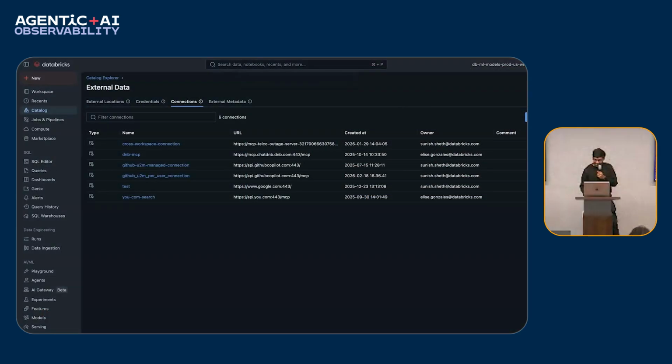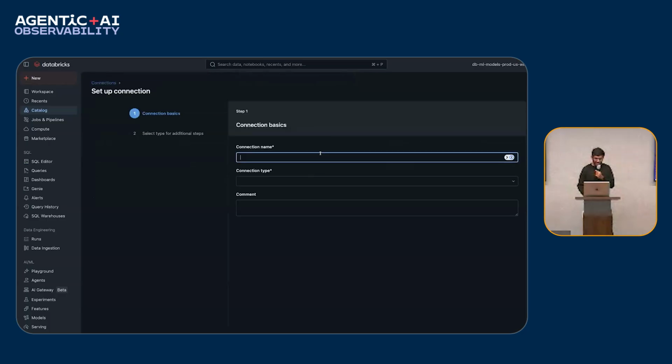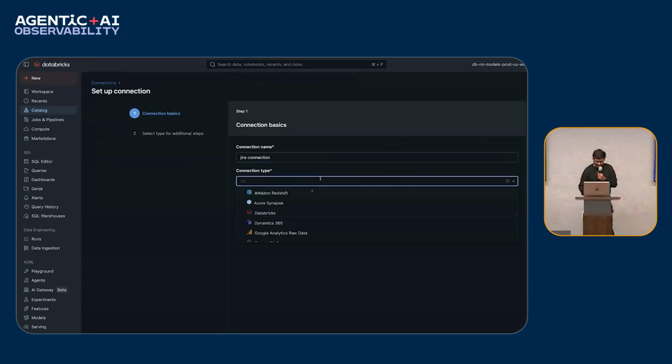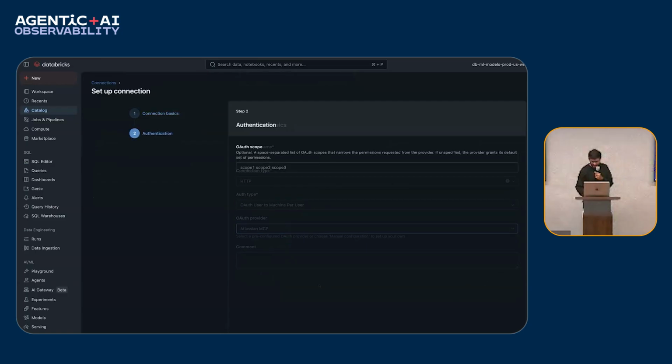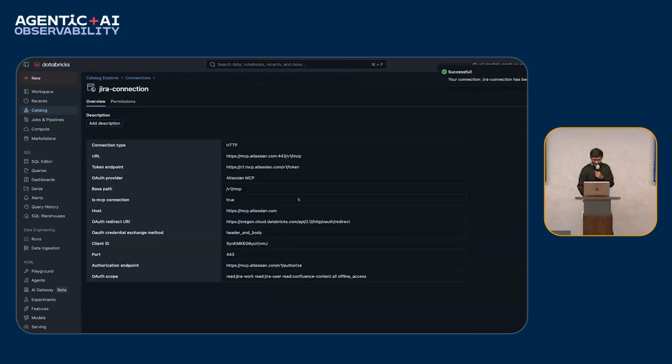So as you can see, this is our Unity Catalog page. I'm going to create a quick connection over here to connect to Jira, for example. I'm just going to call it Jira connection. I'm going to create the OAuth one and use the Atlassian MCP server for that. I can even customize the scopes that I want, but I'll just take the default scopes that I have so far, which is read only, and then boom, I've created a connection.